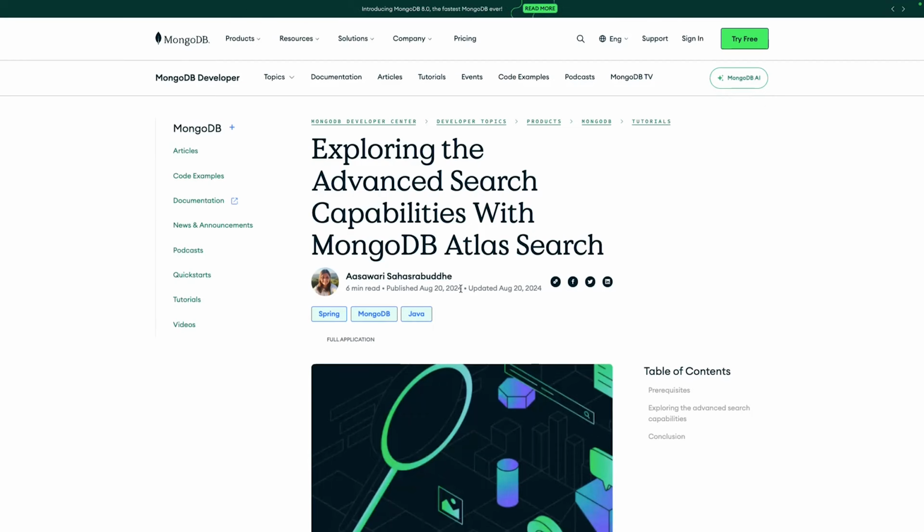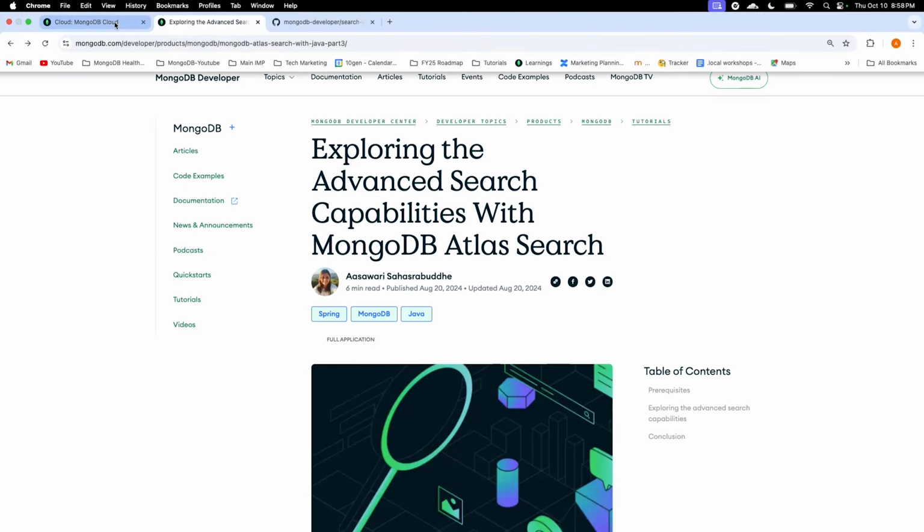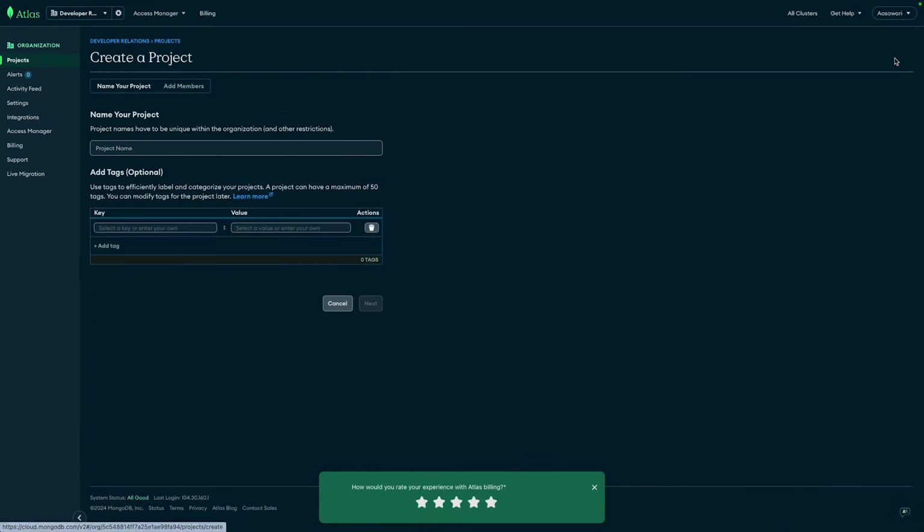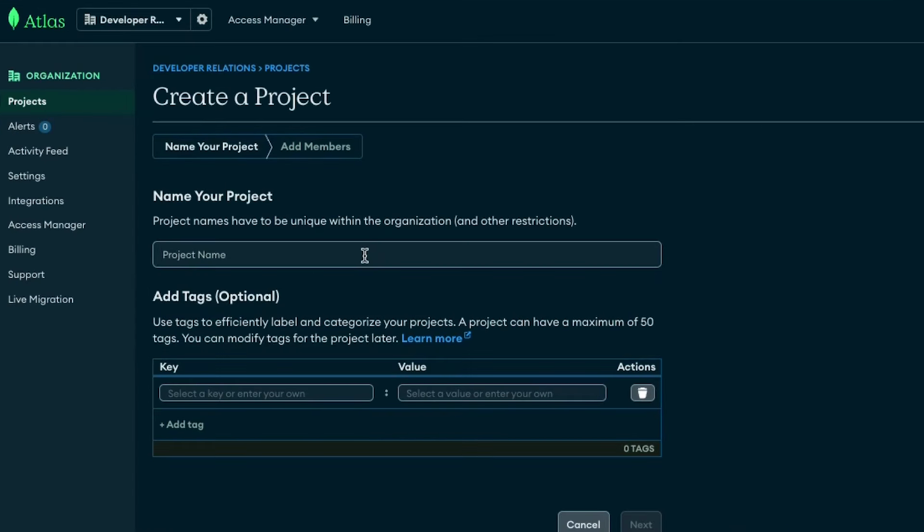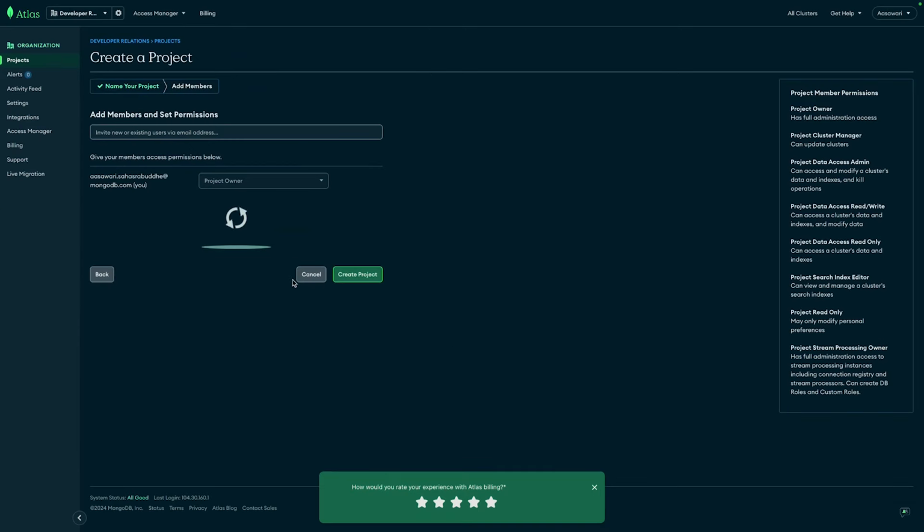The first step is creating your first Atlas free tier cluster. So go to cloud.mongodb.com, the link to which is given in the description below, that will help you to create your first Atlas cluster. As soon as you land here, create your first project. Let's name the first project demo search. Click on next. Let's be the project owner for us and create the first project.